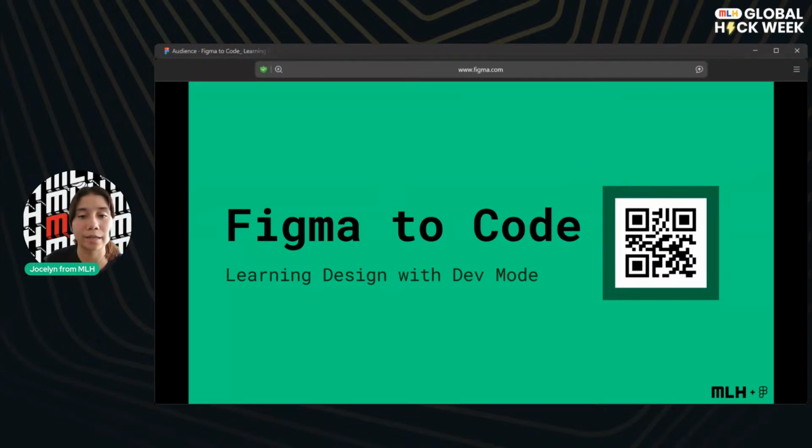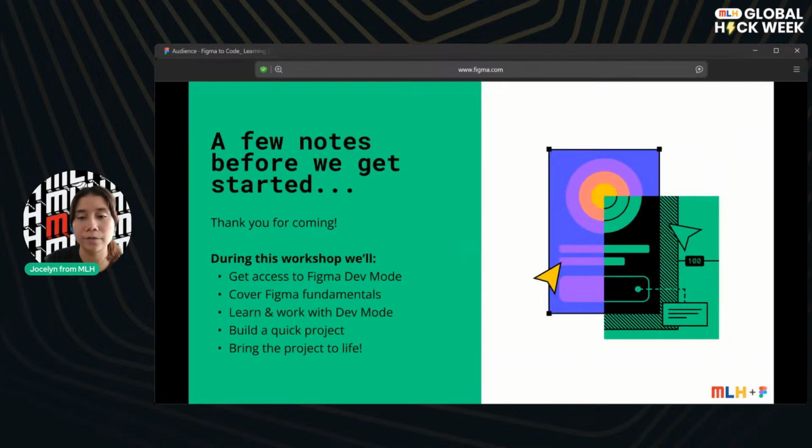It's our check-in link. Yeah, so I mentioned today we're going to be seeing the Figma to code. There's nothing really complicated. But before we get started, it's important to know what we're going to be doing. And it's always nice to have a schedule of what we're going to be doing.